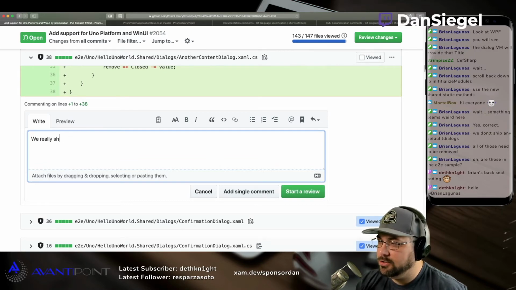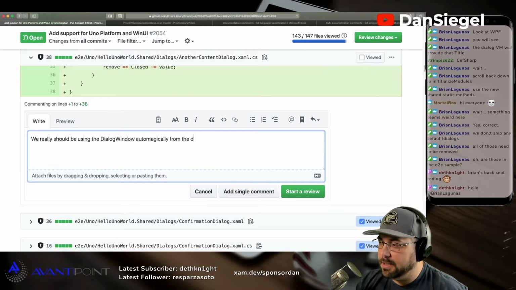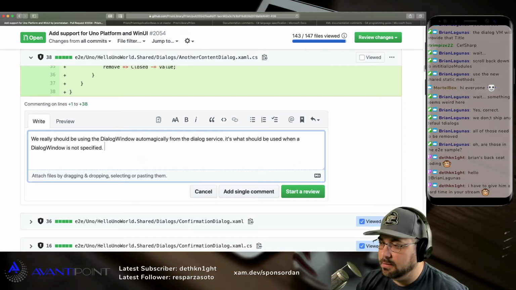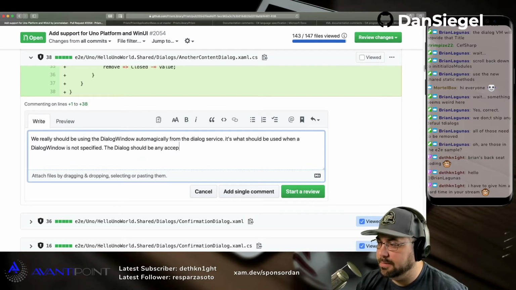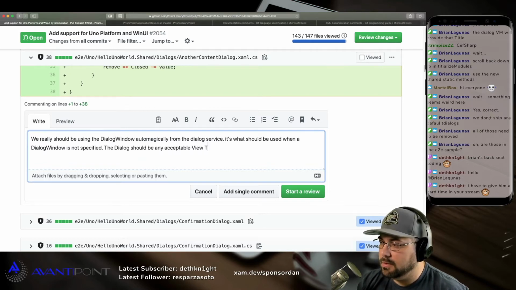So we really should be using the dialog window automatically from the dialog service. It's what should be used when a dialog window is not specified. Dialog should be any acceptable view type and then added as the child of the dialog window.